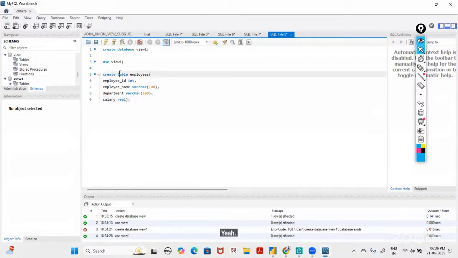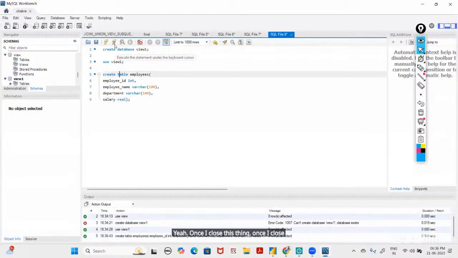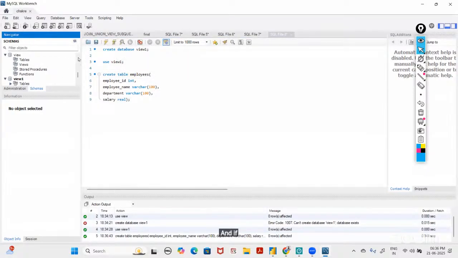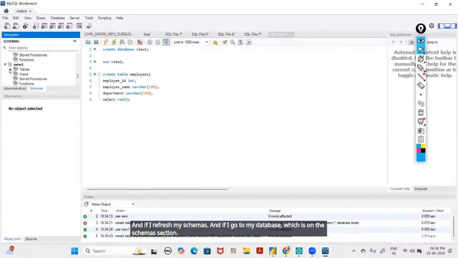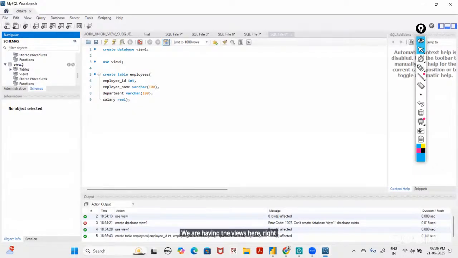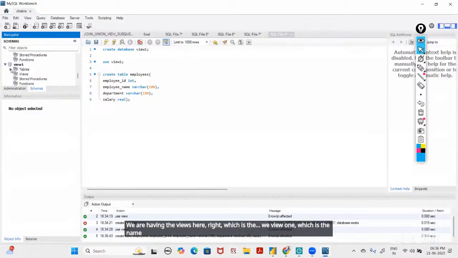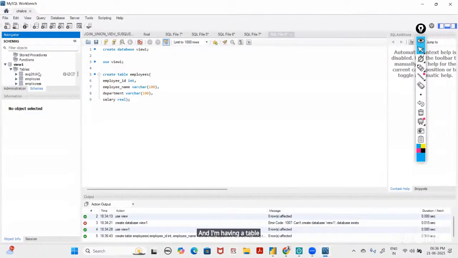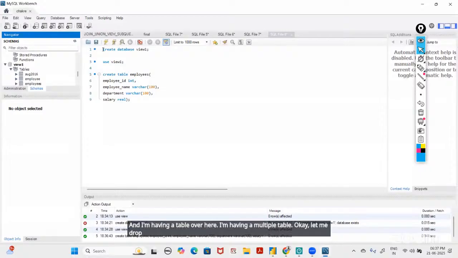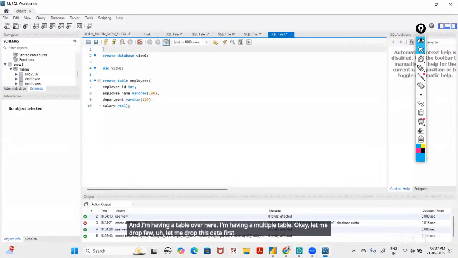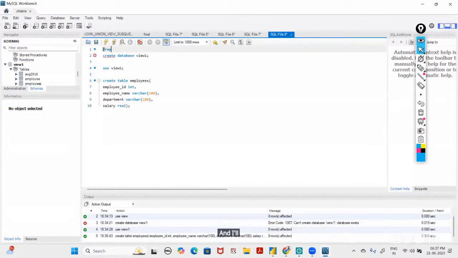Once I close this query and refresh my schemas, and go to my database in the schemas section, we have view one, which is the name of my database, and I have a table over here. Let me drop this database first, and I'll re-execute this. Drop database view.